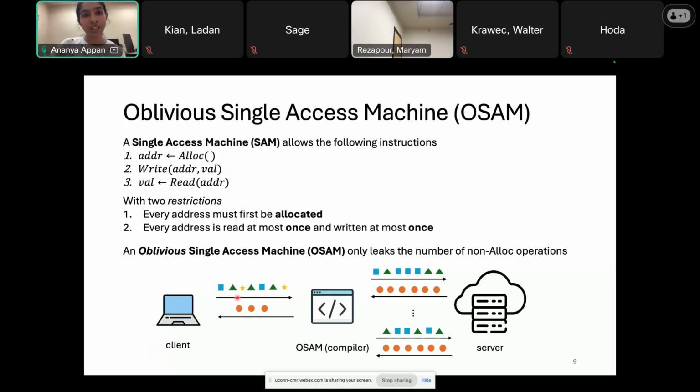So we show that you can express RAM using SAM: you can compile a random access machine to a single access machine. And since a RAM is Turing complete, so is SAM. But there'll be some extra cost in compiling. There's a log n cost in compiling any RAM program to a SAM program. Okay, good. Thank you.